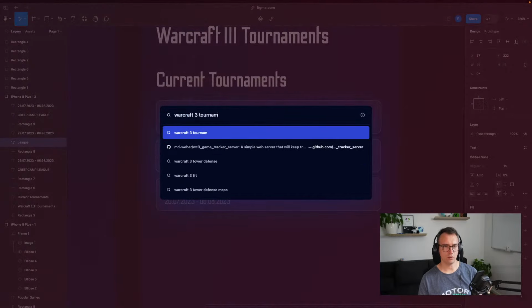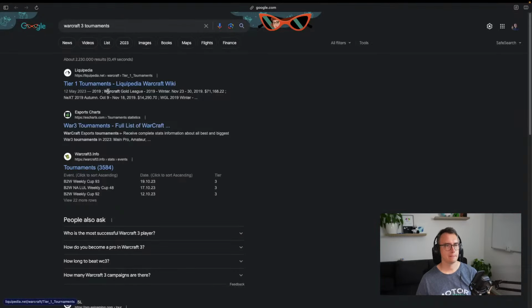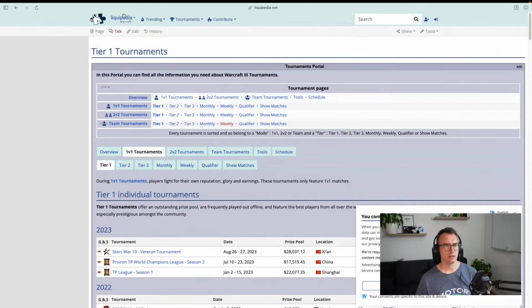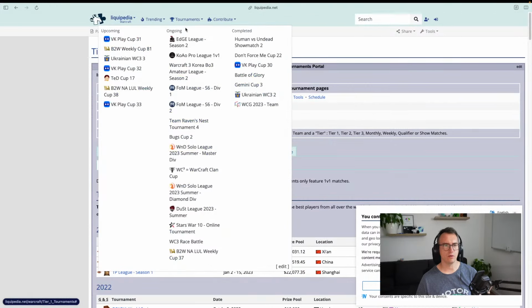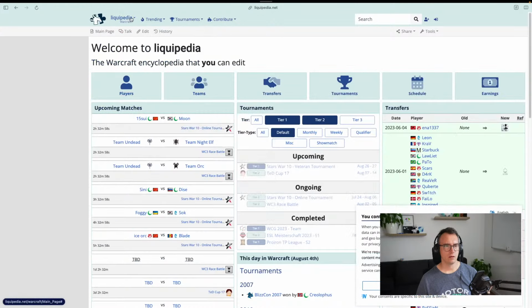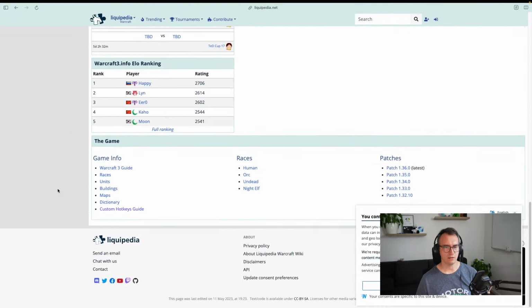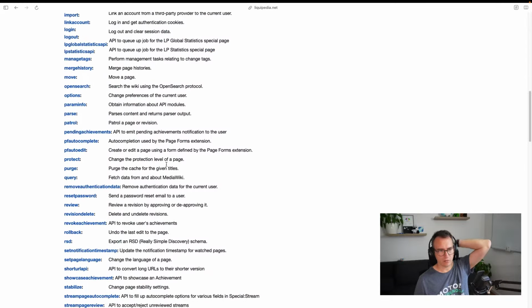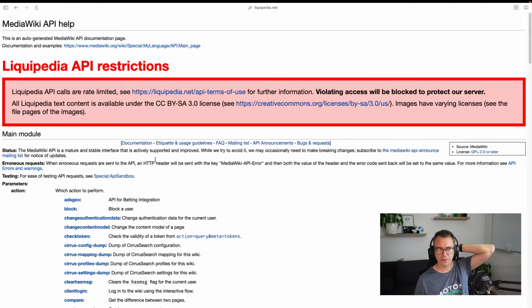Warcraft 3 tournaments. So Wikipedia. Interesting. A good question if this one has an API that we could call even. So there are already upcoming, we have ongoing, so we get all the information. If this would have an API, that would be fantastic. Oh, there is. So maybe we don't even need a server. So we could even think about just directly using this here.